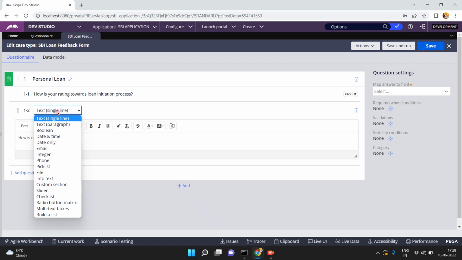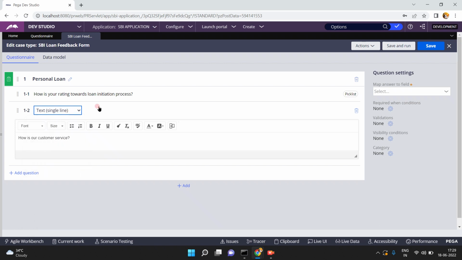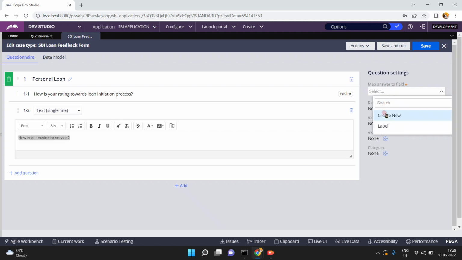That means if you want, you can select again. You can select this as a date time, a date, or an email, etc. There are different types of options. Now I'm just giving text, single line, and I'm not changing anything. Now you have to map this question's answer to a field. You have to select here, map answer to field.